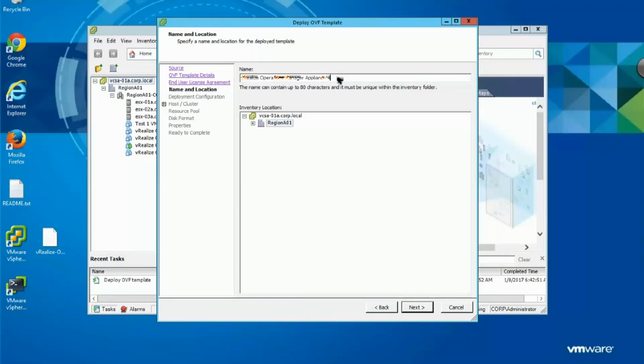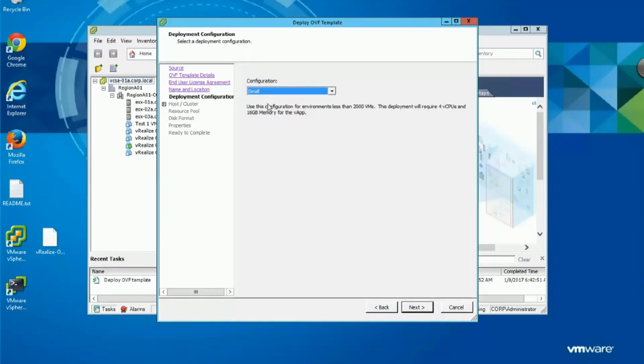My configuration is going to be small. Again, you've got a bunch of different options. These are the same options I talked to you about earlier. We've got medium, large, remote collector standard, remote collector large, and extra small. Only if you are an extra small environment, we're really looking at less than 250 VMs, do you want to ever do an extra small. Remember again that all cluster nodes have to be the same size, and really what you should be looking at is starting at a small and then working your way up from there. So I'm just going to do small.